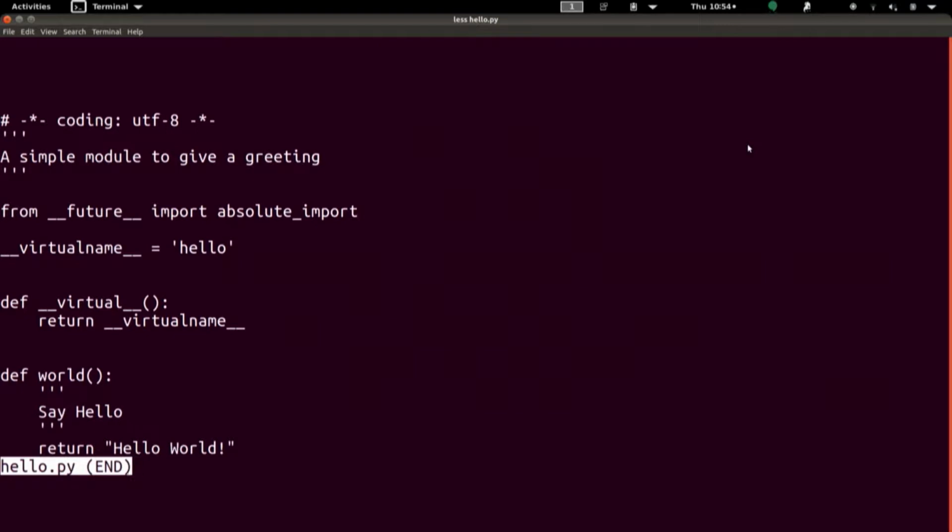All right, so here's a very, very simple example of a Salt module. At the top we have our encoding, UTF-8. There's our docstring, a very simple module to give a greeting. Next line is the __future__ import, to make sure that we are Python 3 compliant. There's our virtual name, so when this module is loaded up by the Salt minion, its virtual name will be hello. Coincidentally, it's the same name as the file. There's our virtual function, so we're not doing any sort of checks, we're just simply returning the virtual name. And there's our function world, with a docstring, say hello.